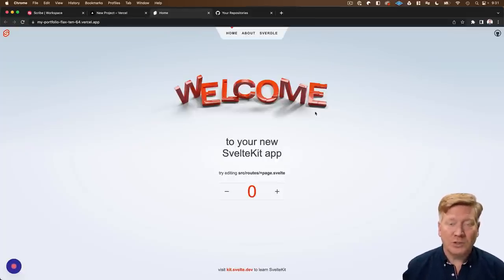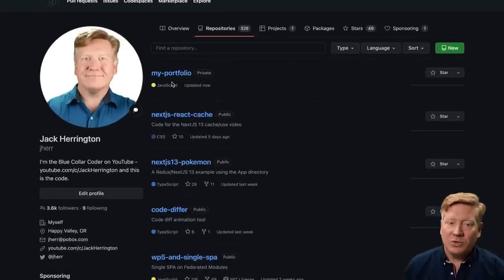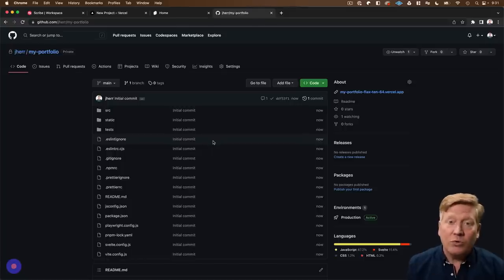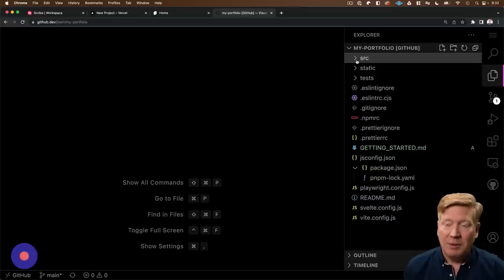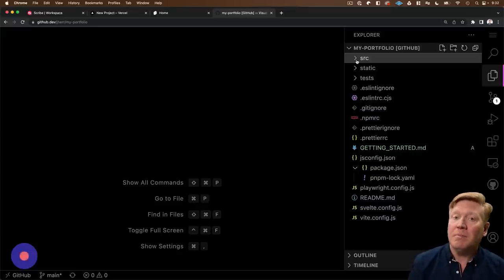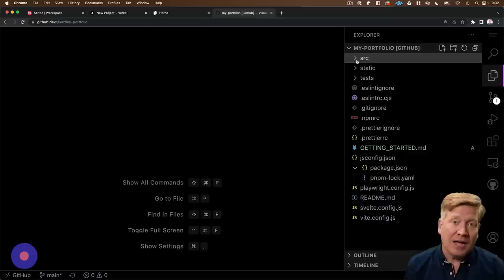So I'm going to go over to GitHub now, and we can see that it's created a My Portfolio project. So I'll click on that. And one of the really cool things about GitHub is that you can hit the period key, and it brings up an embedded VS Code right in your browser where you can make changes and then commit them back to the project and have Vercel redeploy and show you those changes.